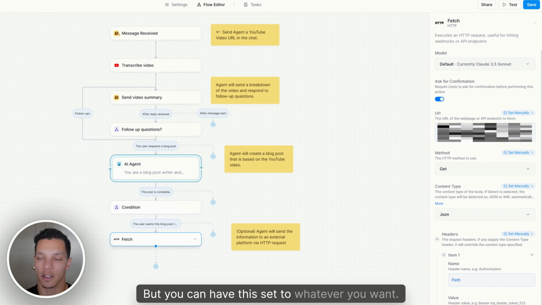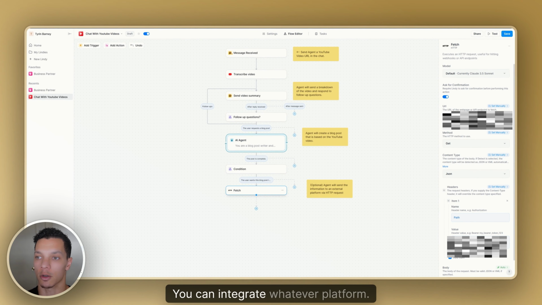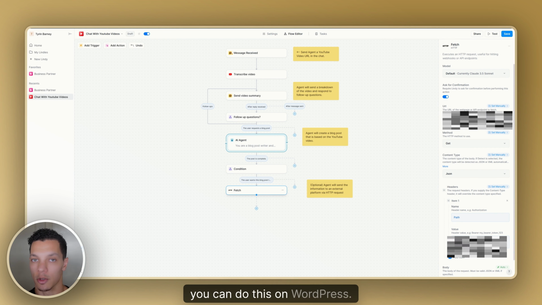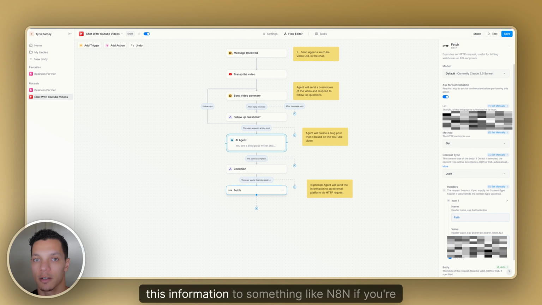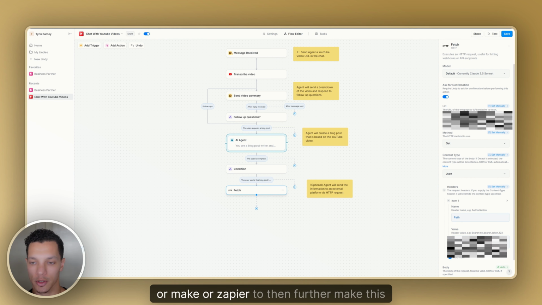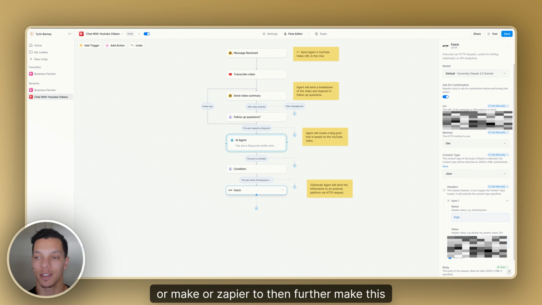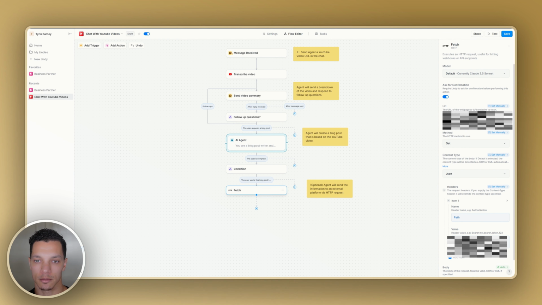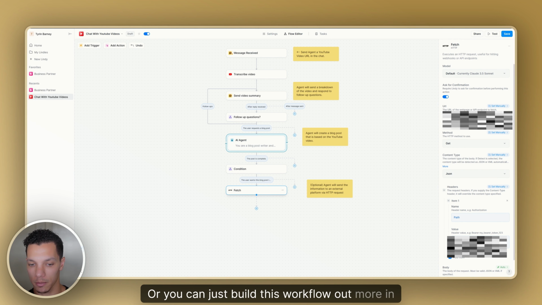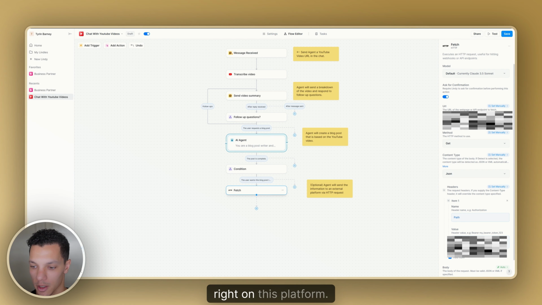But you can have this set to whatever you want. You can integrate whatever platform. You can do this on WordPress. You can even send this information to something like N8N, if you're familiar with that platform, or Make or Zapier, to further make this workflow even more complex. Or you can just build this workflow out more in depth right on this platform.